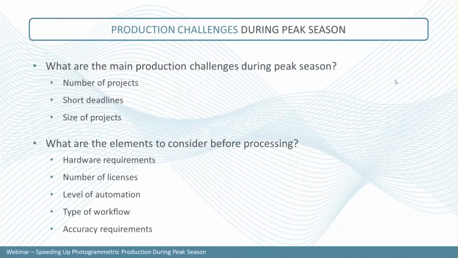So let's talk about the production challenges that you can have during peak season. Sometimes, well, summer for aerial imagery can be a lot of flying season. So that means a lot of data to process. The number of projects can pile up really quickly. The deadlines are sometimes short, and also the size of the project can be variable depending on the business that you have. So those are all challenges that you can have during your peak season, and they can all affect the way that you're going to process some of the photogrammetric projects.